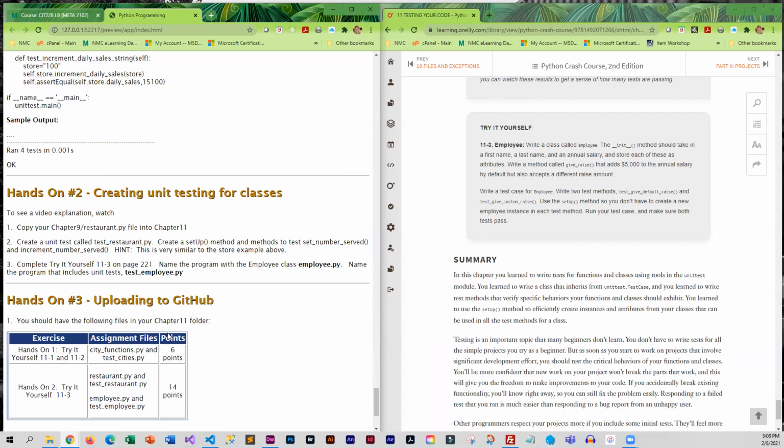Once you're done, you can go ahead and upload your Chapter 11 file to GitHub and submit done to the Dropbox.